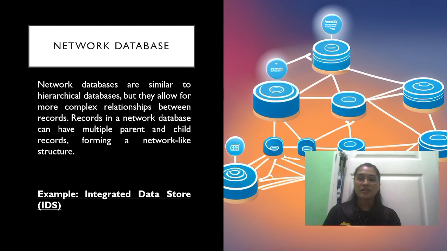The third one is the network database. Network databases are similar to hierarchical databases, but they allow for more complex relationships between records. Records in a network database can have multiple parent and child records, forming a network-like structure.